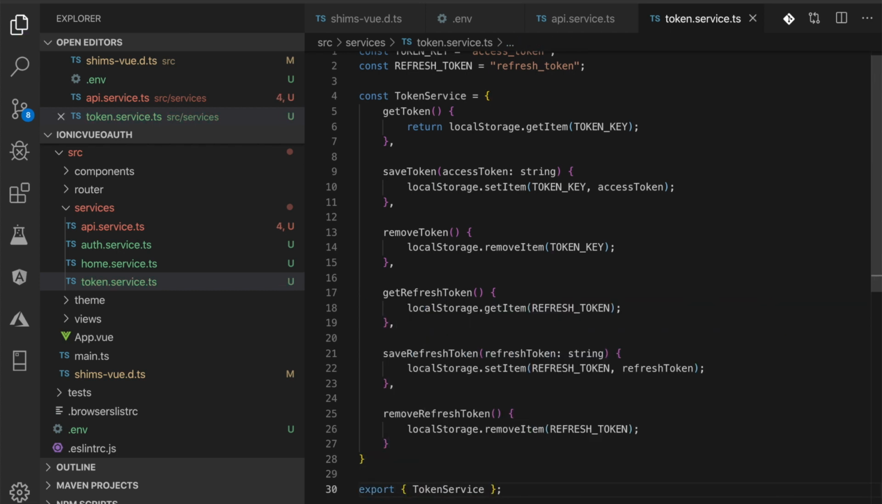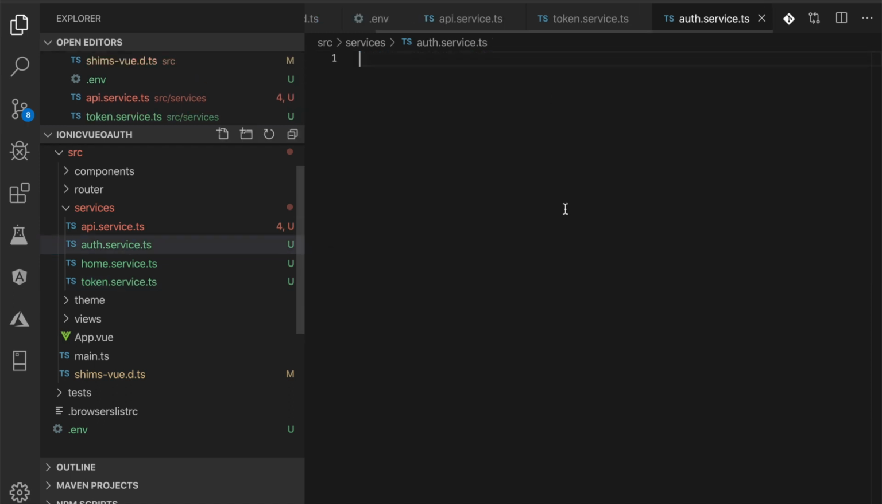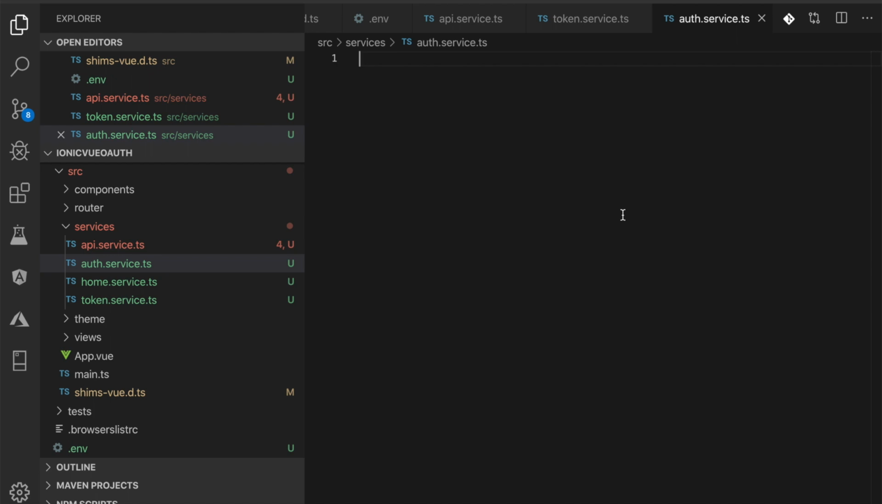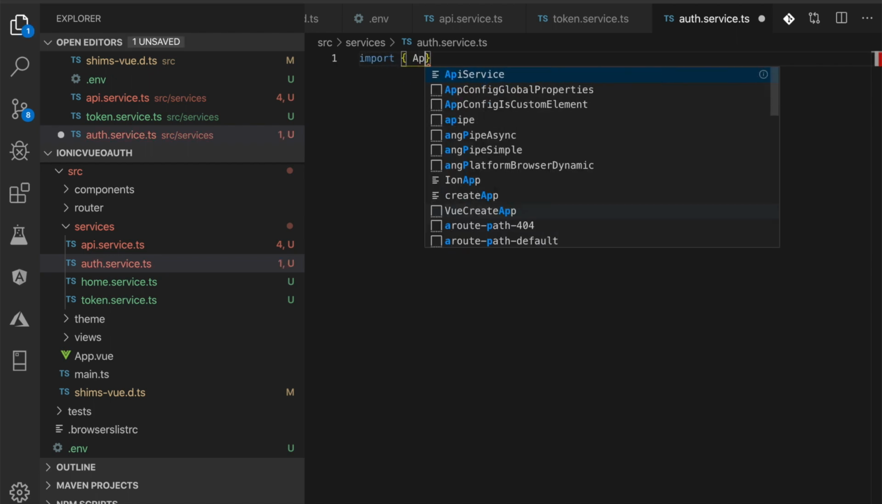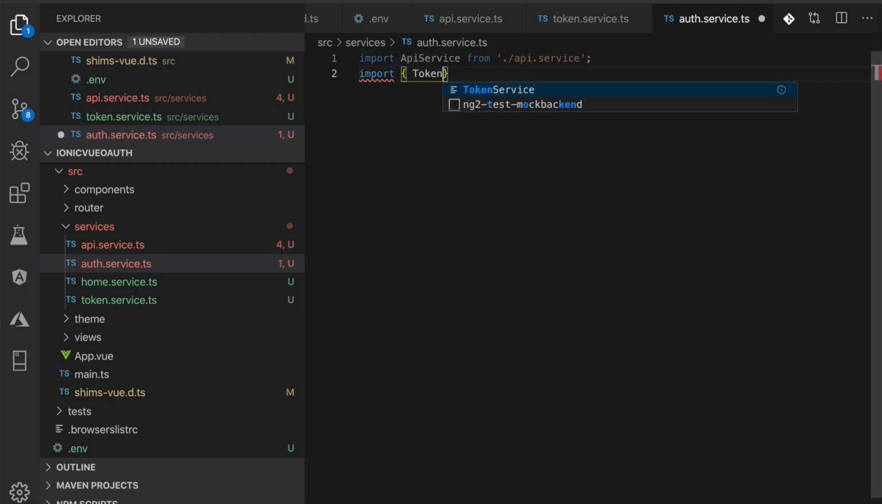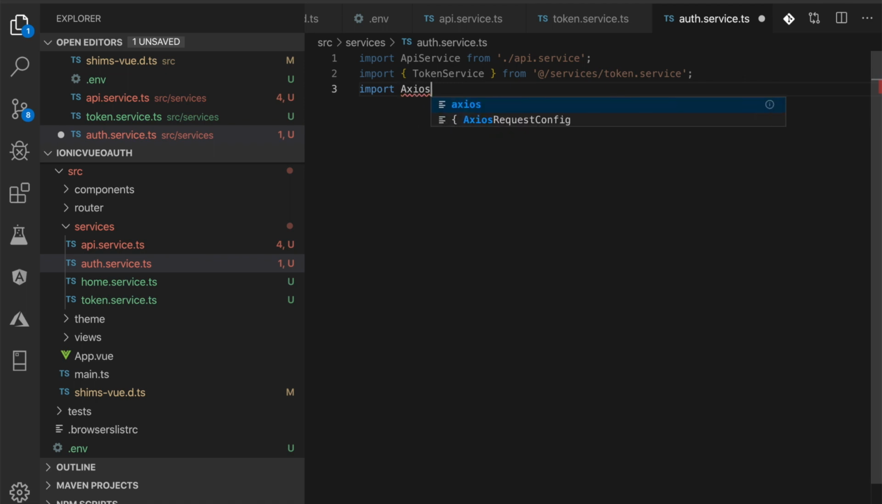Next, open and edit src/services/auth.service.ts. Then add the required imports. Create a class after the imports that handles the authentication error.